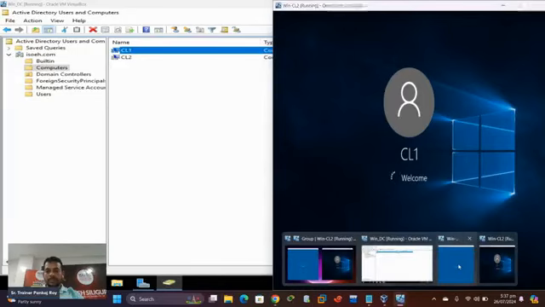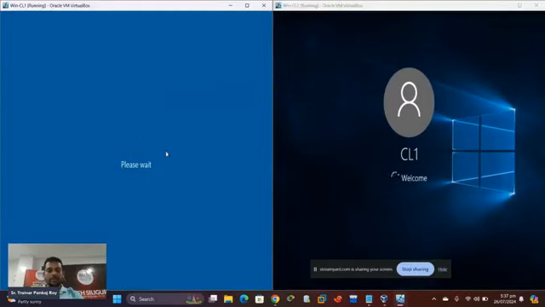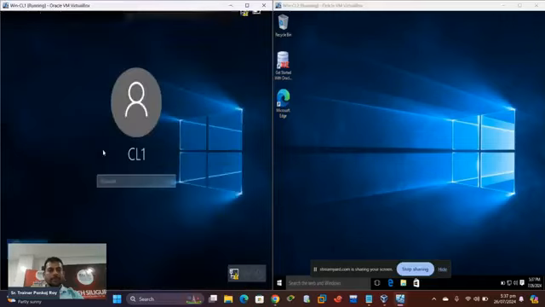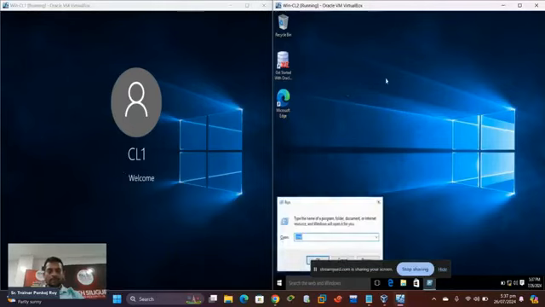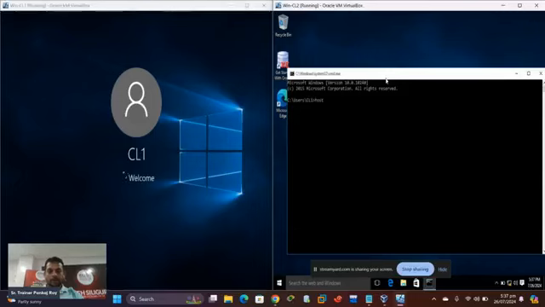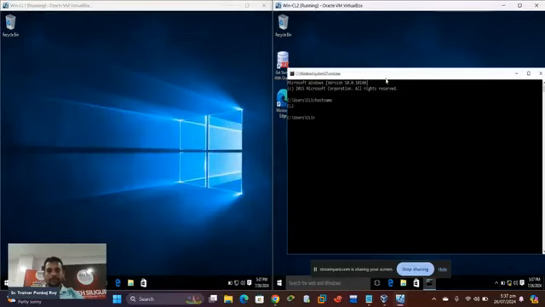Another machine is loading now. Okay, login. To look at that, I want to show the host name. Just click on it, CMD, hostname. The host name is CL1.